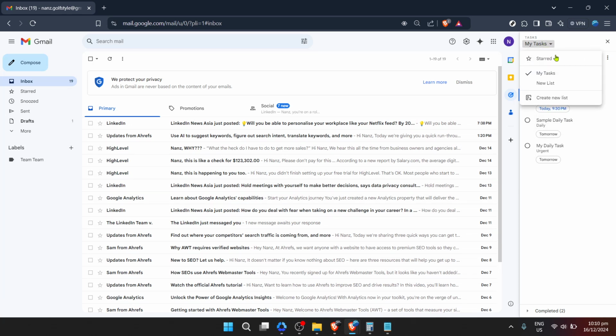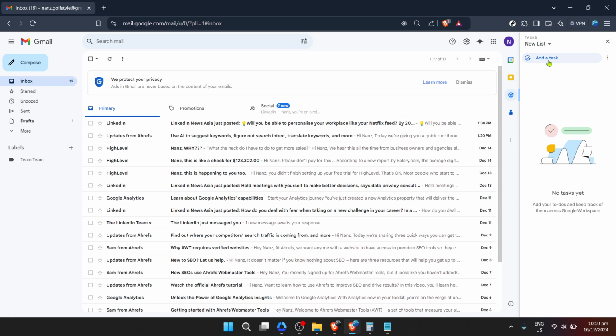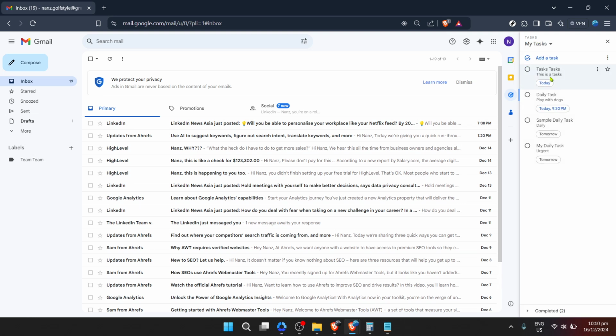Last, but certainly not least, add details to your tasks. This is a crucial step that often goes overlooked. Adding details such as due dates, notes, or subtasks can transform a simple task list into a comprehensive project management tool. It allows you to break down big tasks, track deadlines, and stay on top of your responsibilities with ease.